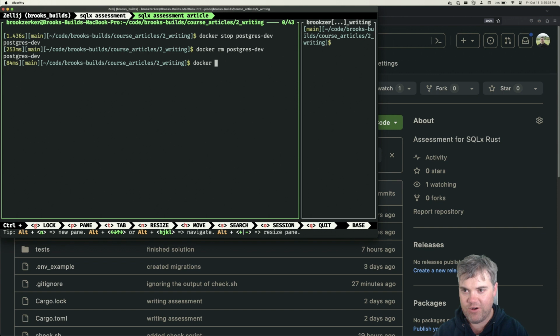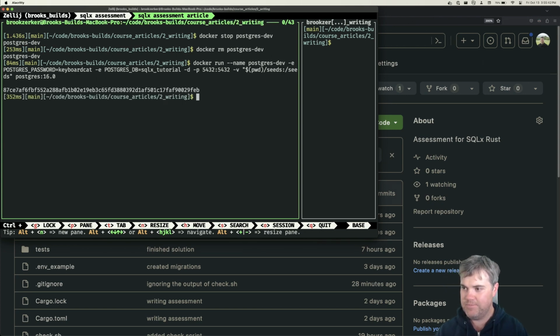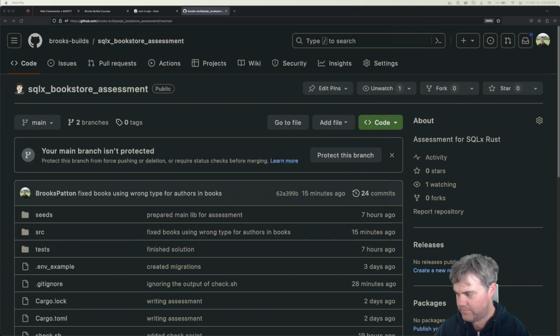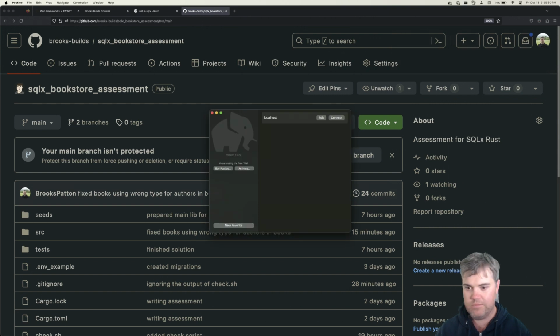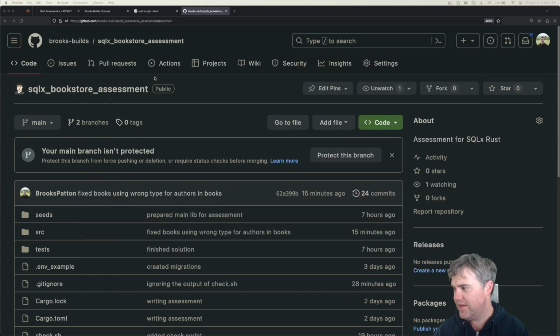I can't start after I removed it. We have to do a run. And that will be our Postgres dev. We've got everything working on there. Okay. All right. Nothing's in here. Nice and clean and simple setup. We are good to go there.